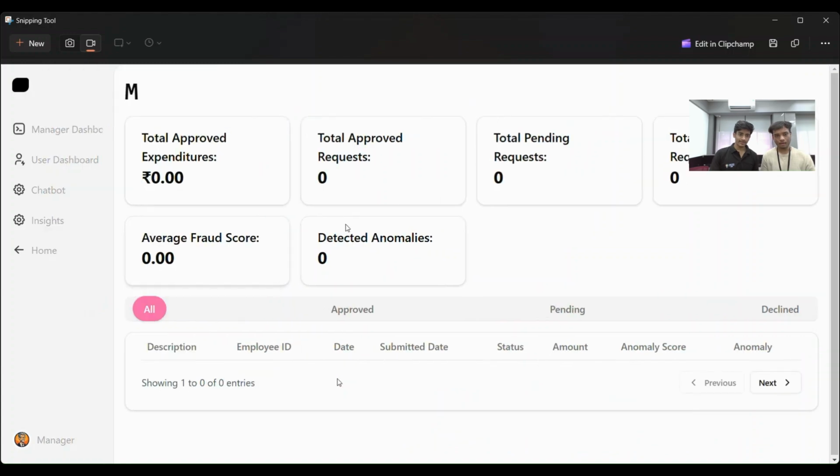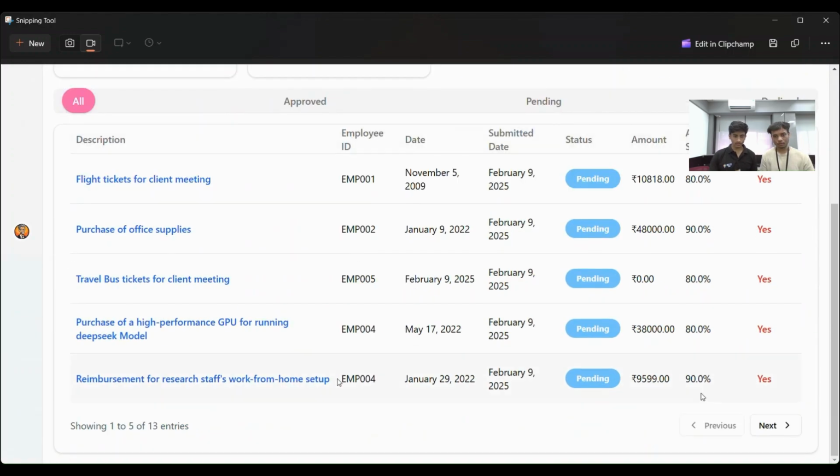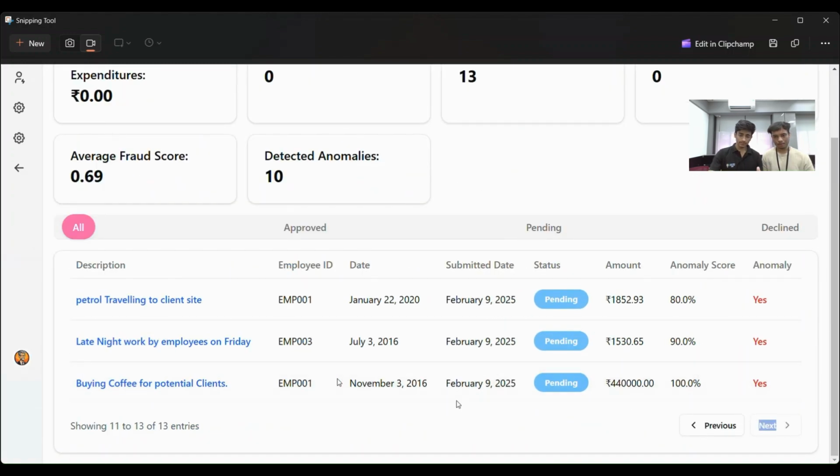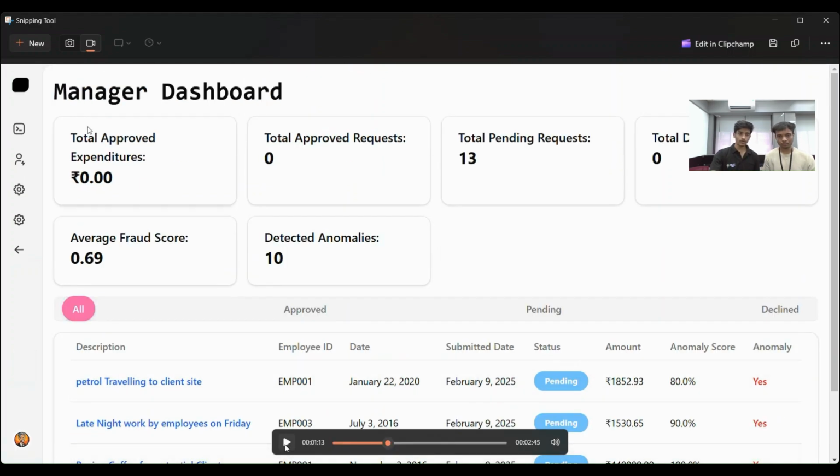This is the manager dashboard. You get all the entries. Basically, the finance department comes over here. He has access. Every employee puts in an entry, so there are a total of 13 pending requests. These entries are given by the employees, and this dashboard is viewed and accessible to the finance employee or manager. And then he has access to either approve it or deny it.